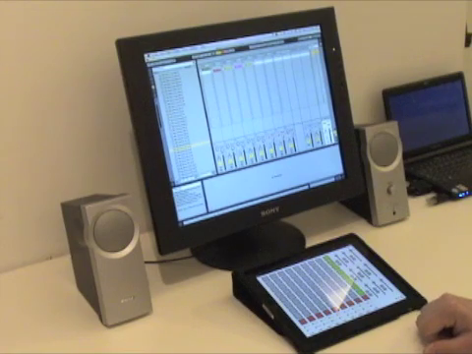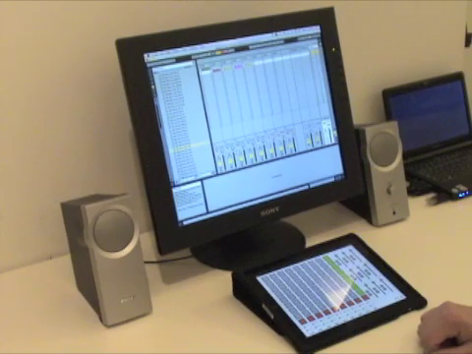That's pretty much all there is to it. It's MxNM LE, Mix and Match MIDI Live Edition. It's available now in the App Store. Check it out.